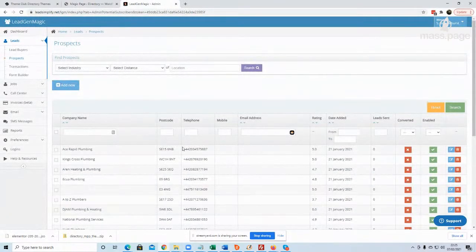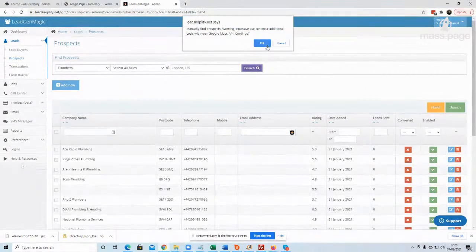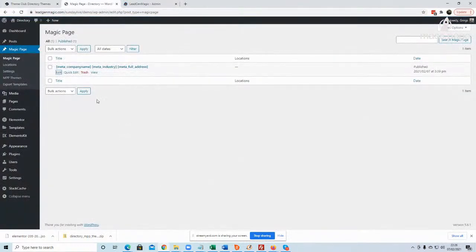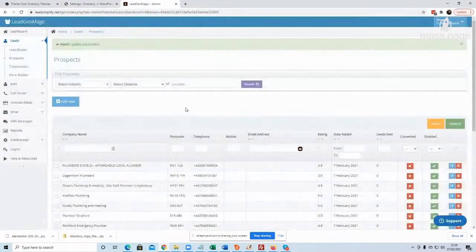So we're going to come in here into Lead Simplify, and I'm going to do a search for an industry. Let's say plumbers within 40 miles of London, UK, and search. It'll take a moment or two to load up, because when it's loaded, we're going to import it under the settings of Magic Page. So I'll come back here in a moment.